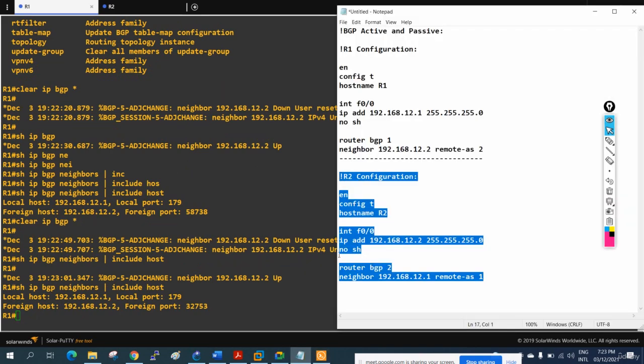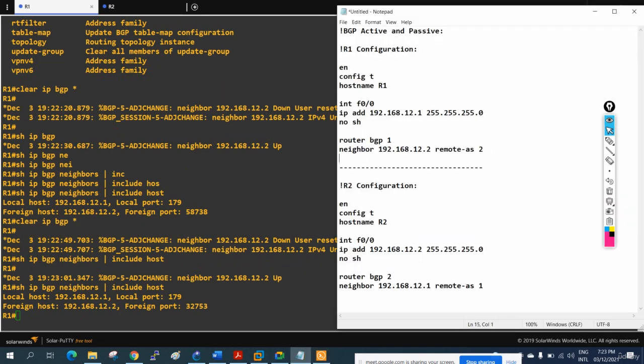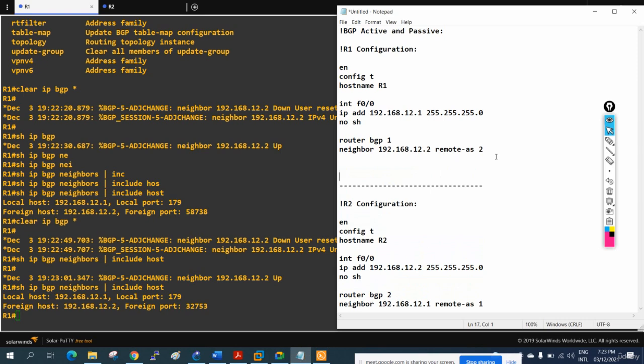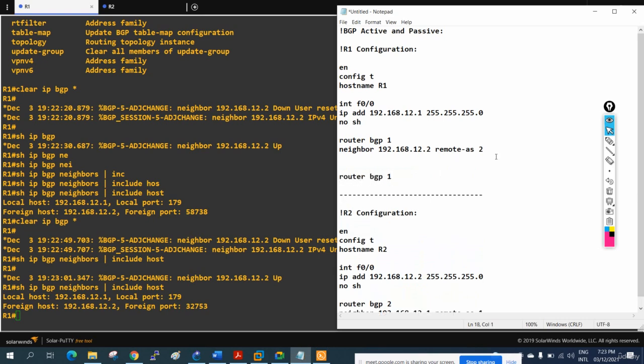Okay, so what is the configuration we did? The configuration is simple. Let me write here: router BGP and the AS number. After that we write neighbor, and then neighbor IP 192.168.12.2, and after that transport connection mode passive. This command I use.